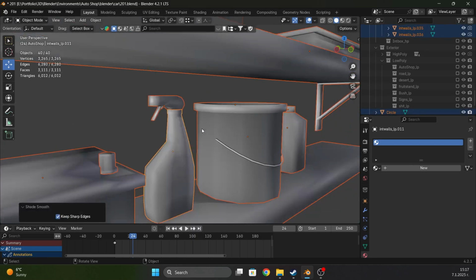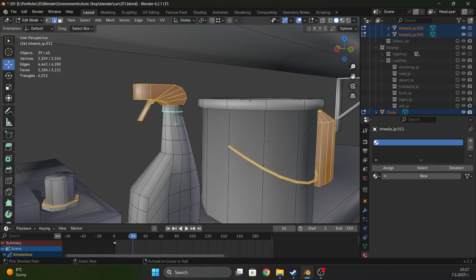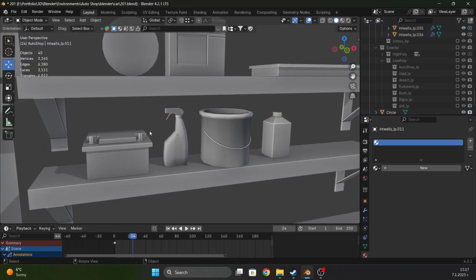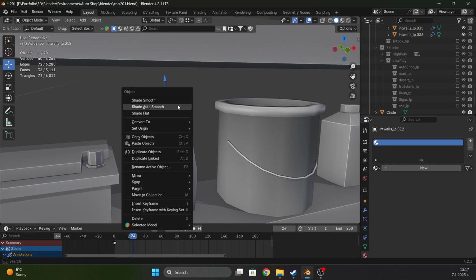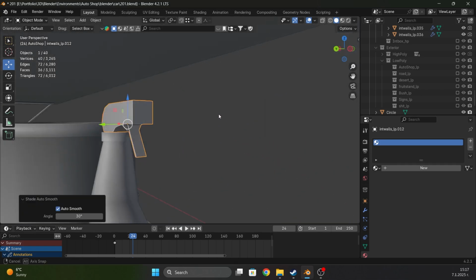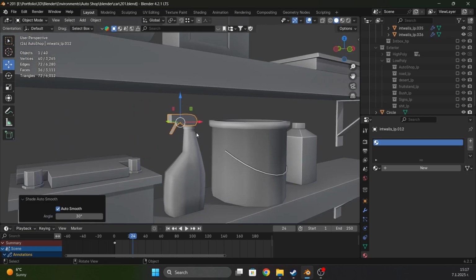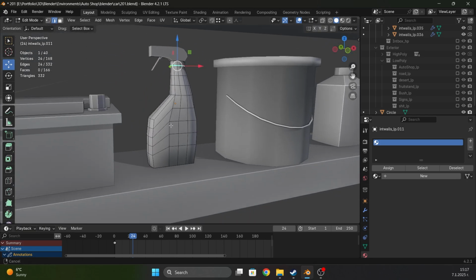I also shade smooth everything, and then I add shade smooth depending on how the model works. I sometimes shade smooth everything, not always. Sometimes auto smooth is better. As you can see for this thing, it looks disgusting. If auto smooth is fine. Okay. Anyway, so let's now talk about optimization.